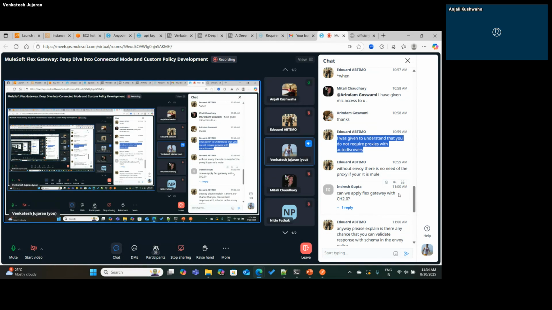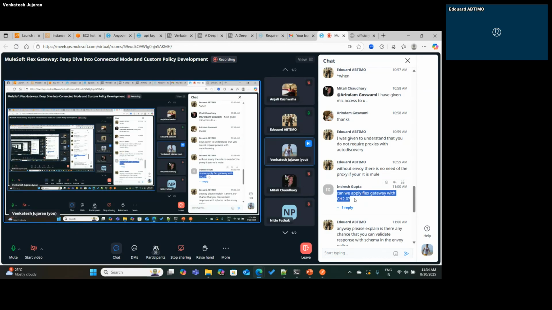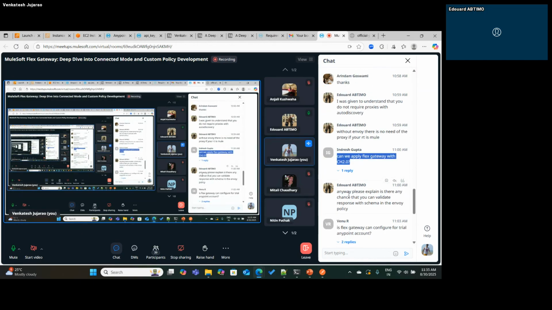Can we apply Flex Gateway with CloudHub 2.0? I don't think this is anything related to CloudHub 1.0 or 2.0. We are not relying at all on the Runtime Manager here, as you see in the demo. We just created a Flex Gateway service on the Linux machine, and then created the API on API Manager. So nowhere are we using CloudHub. I hope that answers your question.